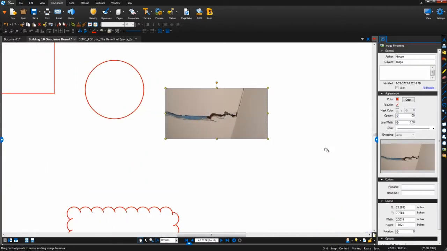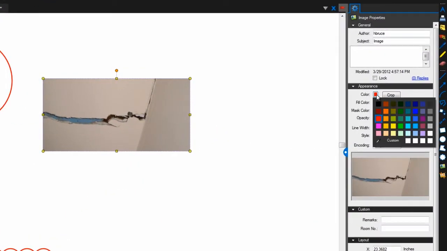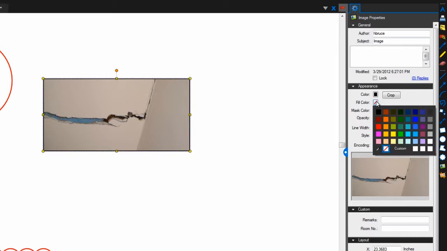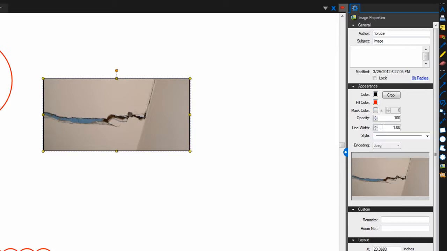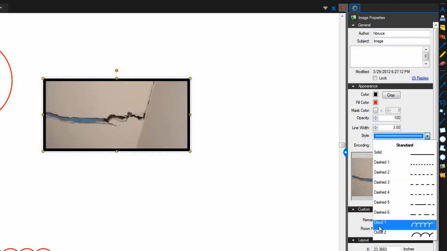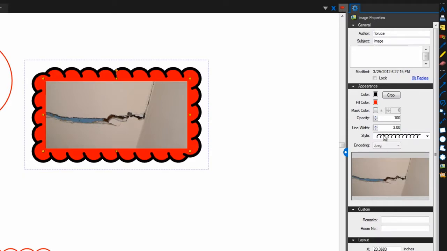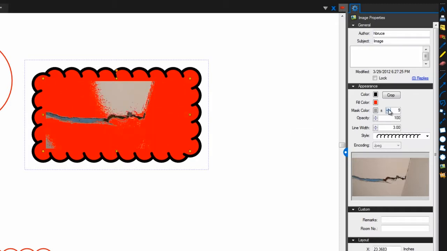Select an image and you'll be able to adjust its border color, interior fill color, opacity, border width, and border style. Click here to choose a color to mask out, and that color will be deleted from the image. Adjust the tolerance here.